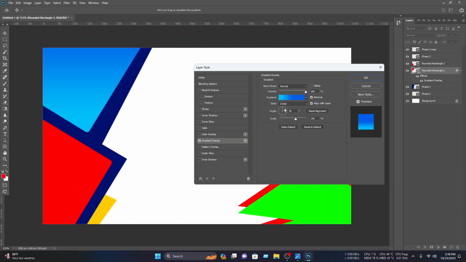Then click on the OK. Then rotate the color from here. Then click on the OK.